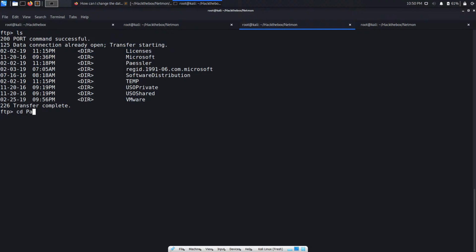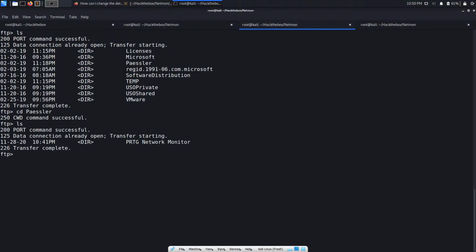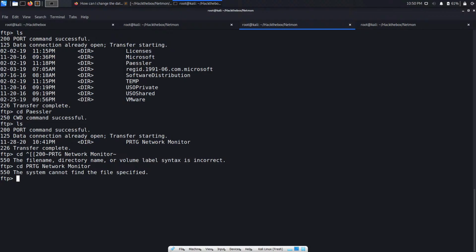CD into Pestler. We do ls, and there you can see the PRTG network monitor. So let's navigate to this directory. Let me paste. So what I'll be doing is cd, and I'll put that in quotes. I think yes, now it's fine for us.